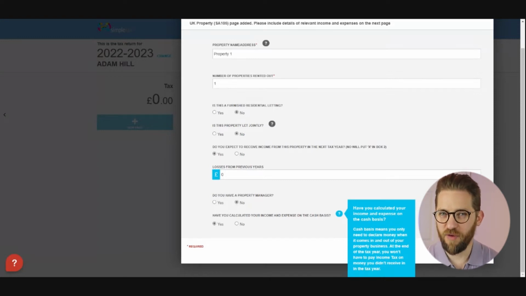The best example of how this actually works would be if you had a tenant at the end of a tax year who's 3 months behind on their rent. Under the cash basis, you don't need to include that income, those 3 months, in your calculation, as you haven't actually received the money. If you use the other option, which is often called the traditional basis, traditional accounting or accruals basis, then you would still need to include that income and potentially pay tax on it, even though you haven't had that money yet.